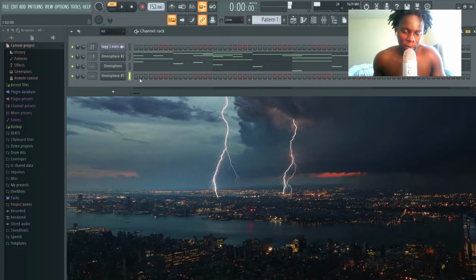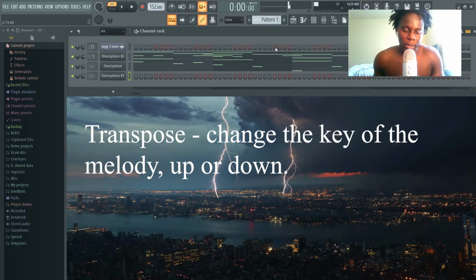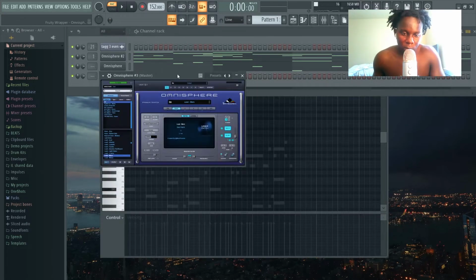So after I finish laying out this melody, what I'm gonna do is transpose it. I'm gonna put it down a little so nothing sounds crazy. It's really all about sound selection, making sure you got the right sound, making sure all your sounds go together, and then you just put something together with the sounds you have.